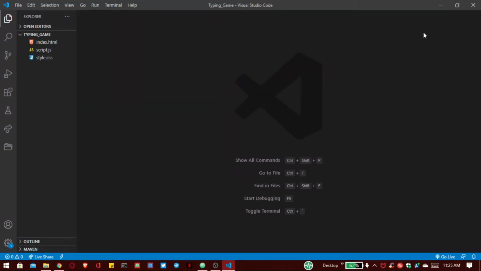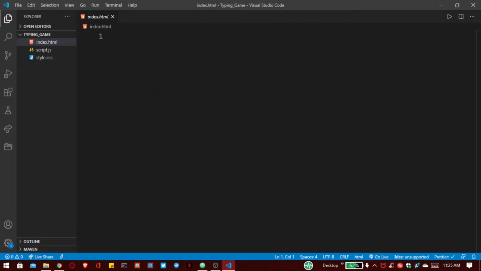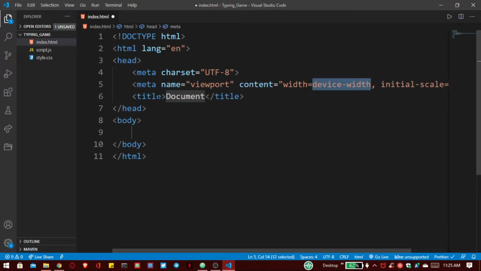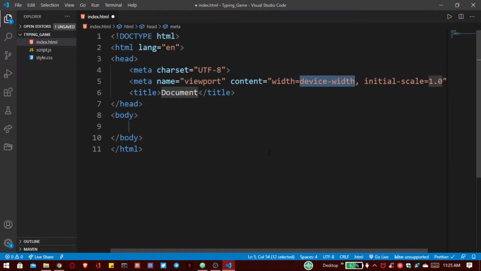Here you can see in this typing game folder I created 3 separate files. First is for our HTML stuff, second is for our JavaScript, and the last one is for our CSS. So now let's start with this index.html. This is the basic HTML code.